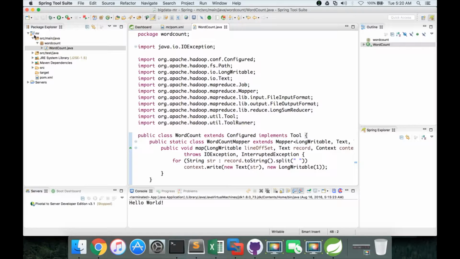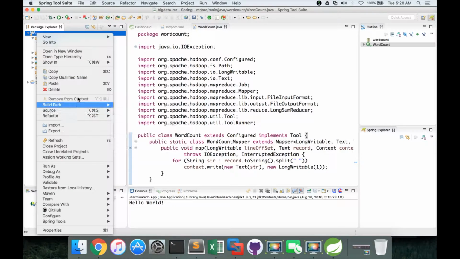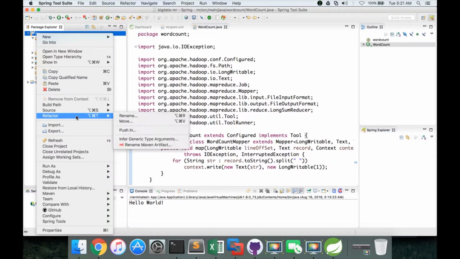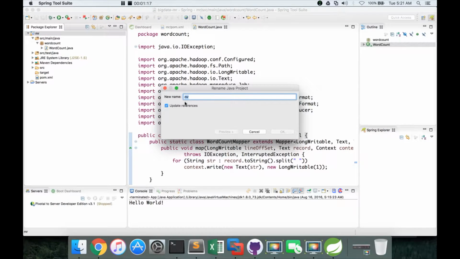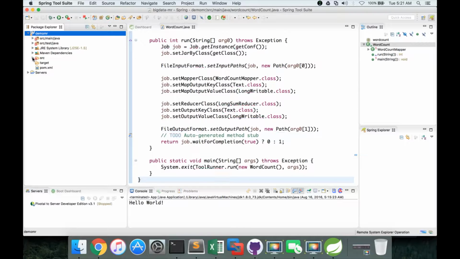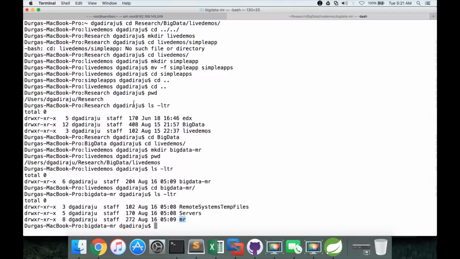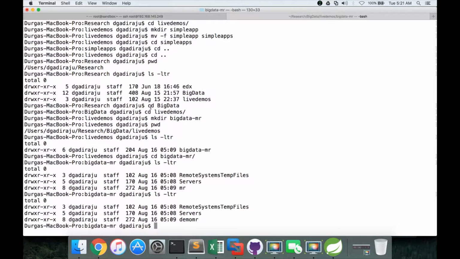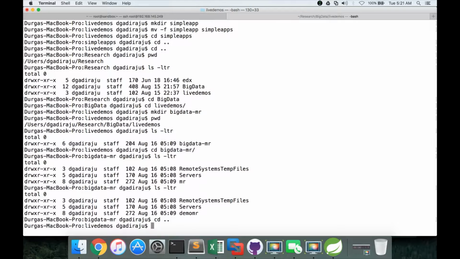Actually, we will replace this one also. We can do that: refactor, rename. The application name I want to create is demo MR. We have already updated the pom.xml. Now we are updating the project name, which will update the .project file, and now you can see that it is changed to demo MR here, instead of MR. Under Big Data MR, I just want to have the source code. I don't want to copy any data over there for my demonstration purpose.